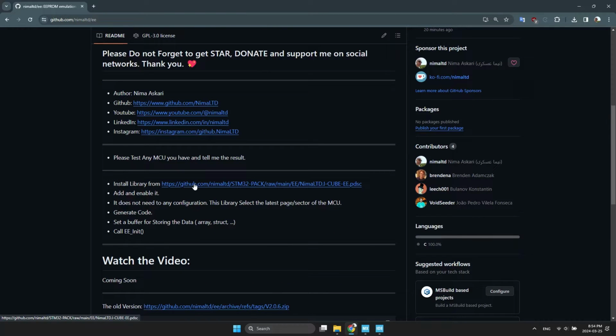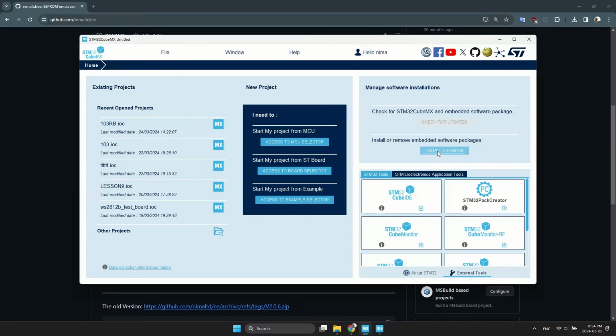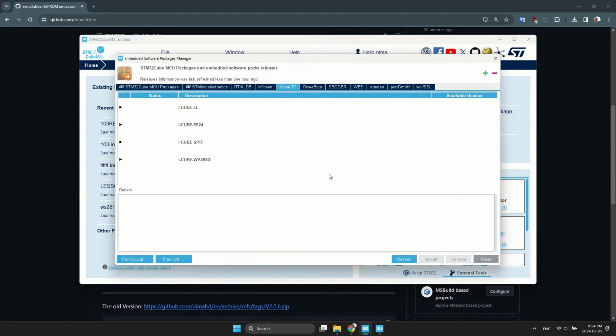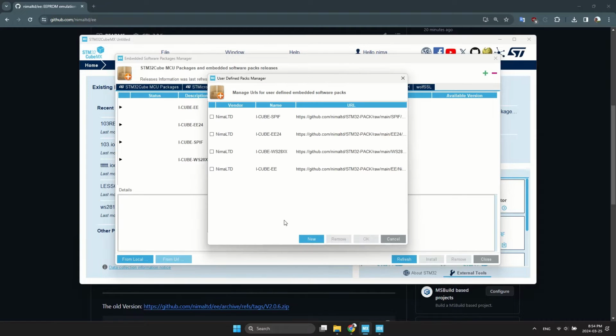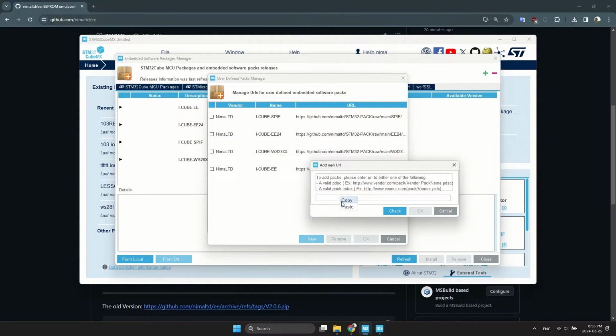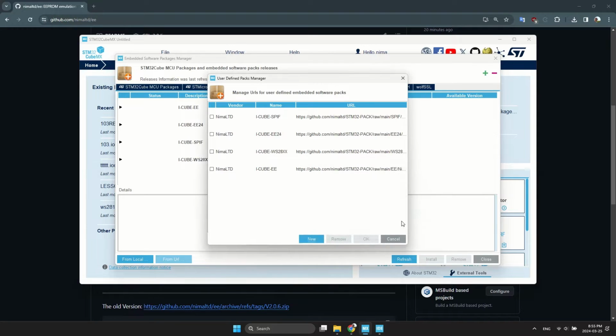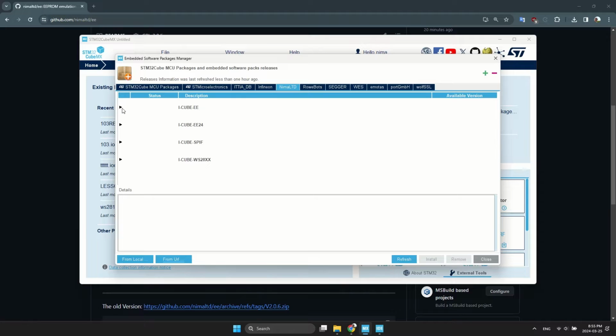To install the pack, copy this link and open CubeMX. Press Install Remove button. Press From URL and then New. Paste the link and click Check and OK. As you can see, the library is added here.